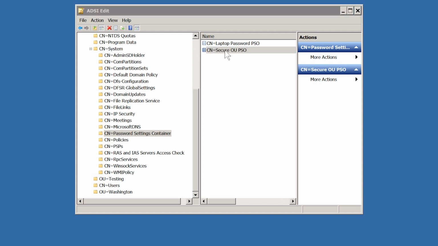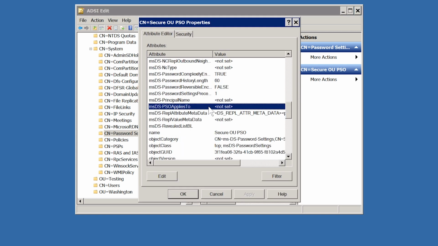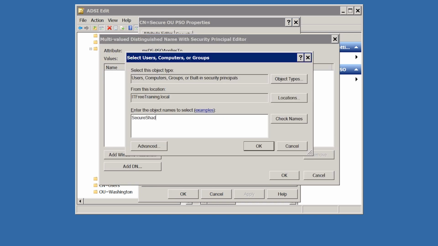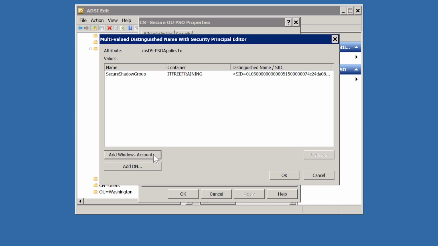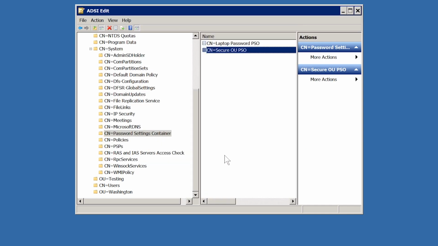Now that the PSO has been created, I will open it and once again edit the attribute the PSO applies to object. I will now add security shadow group to the object. That's it. Once this is done, all the users in the secure OU will have this password policy applied to them. Because the password policy has the precedence set to 1, this will overwrite the other password policy configured to 2 if there is a conflict.